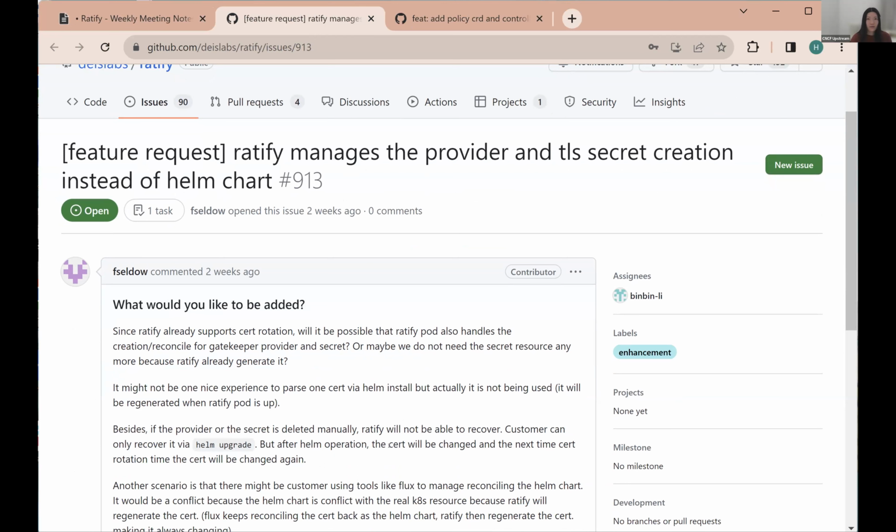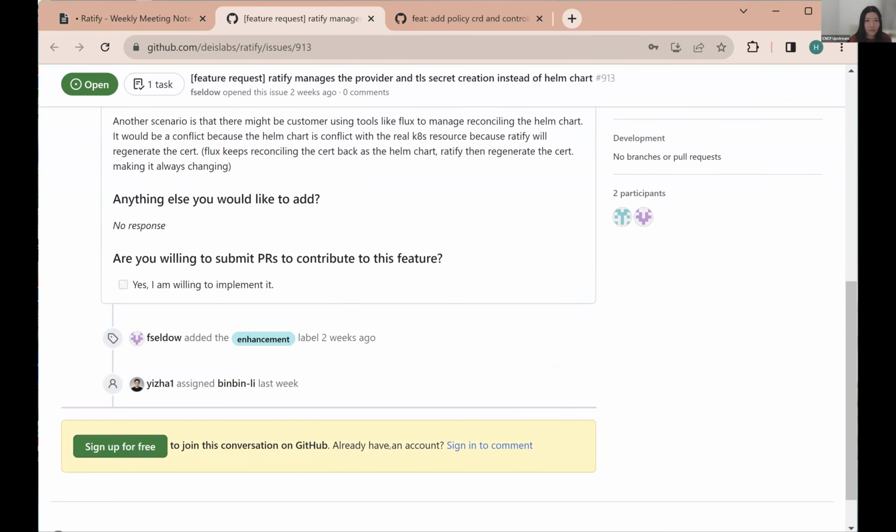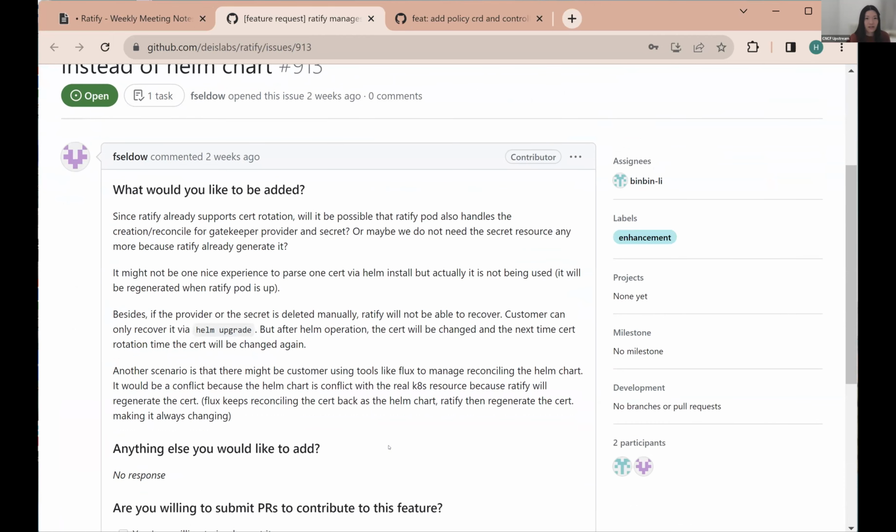Ratify manages the provider and TLS secret creation instead of Helm chart. And I see it's currently assigned to you, Binbin. I'm not sure if Xinghe or you added this onto the agenda. Do you want to add more details?